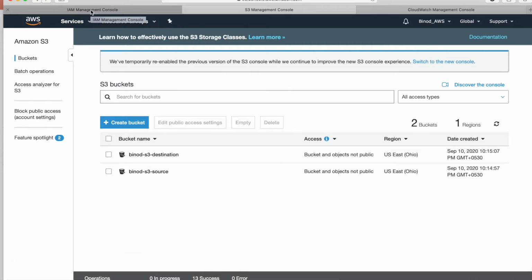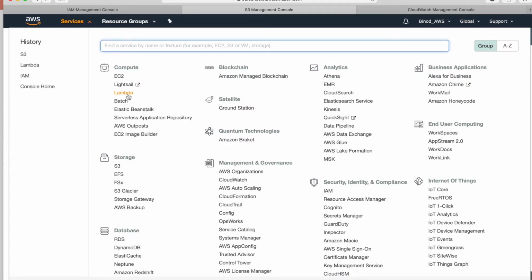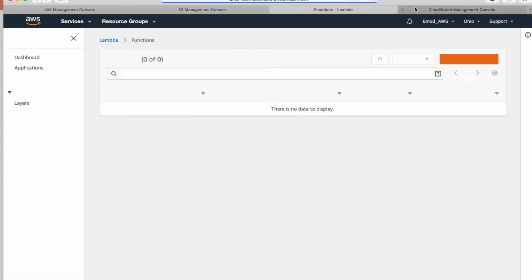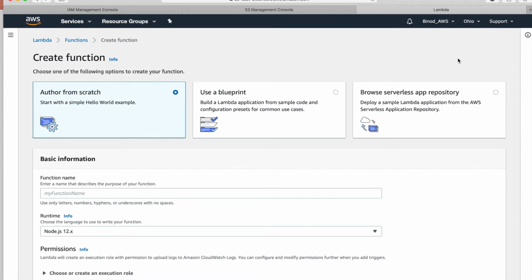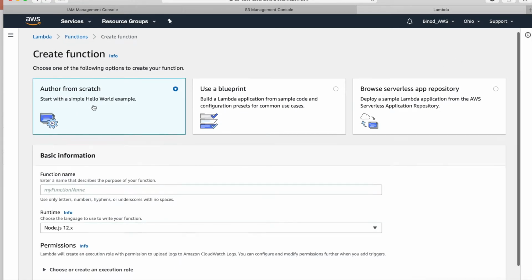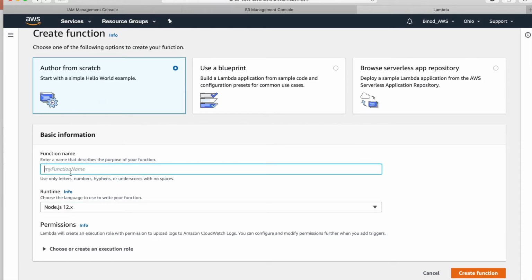Now again here we can click one here and go to the Lambda. I will open it in a new tab. Create the function. Go for author from scratch and give one name. So I will give the name Suman Lambda. And which language do you want to use? I want to use Python 3.7.